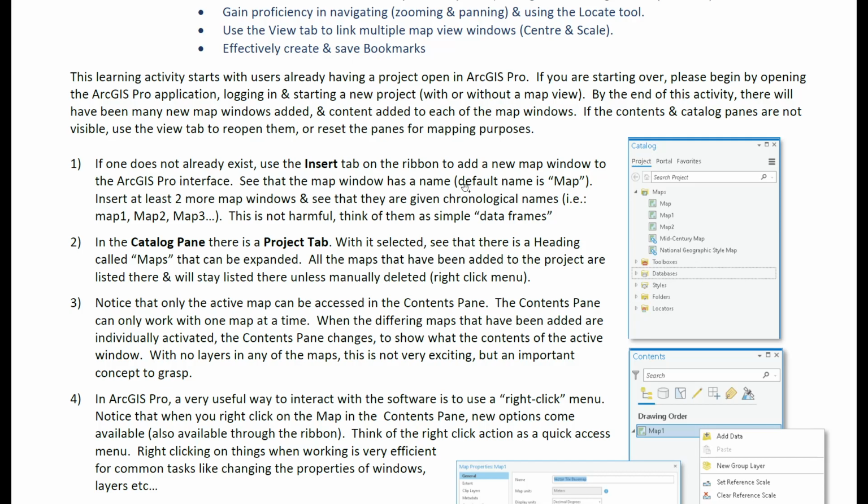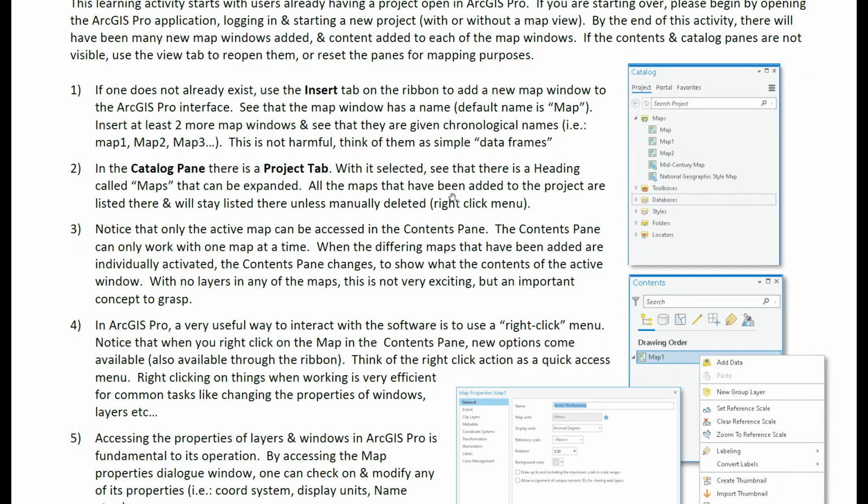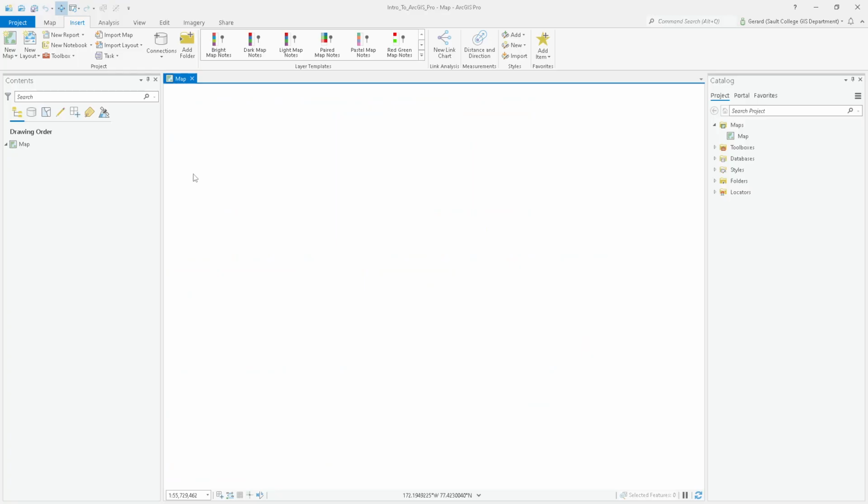We've got one. See that it has a name, right? So the default name is map. Insert a couple more and see that they're also given names. So this is where it's showing you the chronological naming convention that's given to maps as they're added to the ArcGIS interface, the project interface, right? So there's a project tab in the catalog pane where you can see that those multiple maps are going to get listed. So let me get caught up in my project here and get some more maps, right?